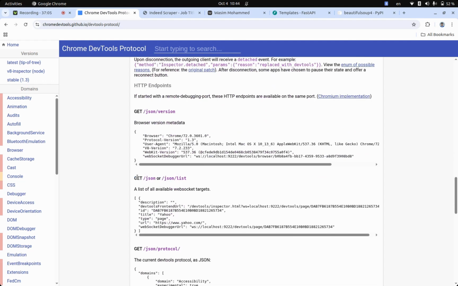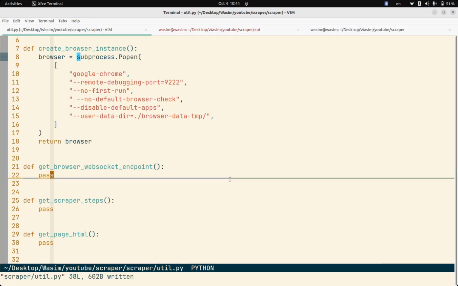When we open a browser with the port open, 9022, we can send an HTTP request to that port on localhost. And if we navigate to this endpoint, slash JSON slash list, we'll be able to access this WebSocket URL, right? This is the WebSocket URL we'll be using to send requests over. So what we will do is send a GET request, parse this JSON list, and use this WebSocket URL as our way to send requests. So this is what we'll do here.